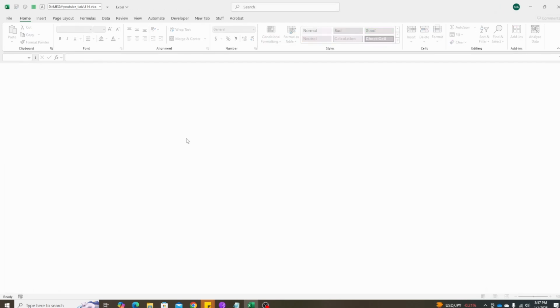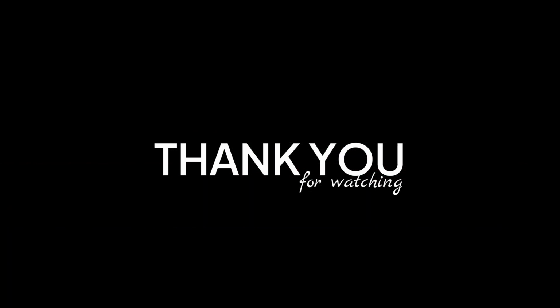And that's it. This is how you set up a macro to run each time a file is being closed or opened. There are other workbook events as well, as you have seen, which you can modify as per your need. I hope this was a practical project for you and it will help you in your day-to-day work life.